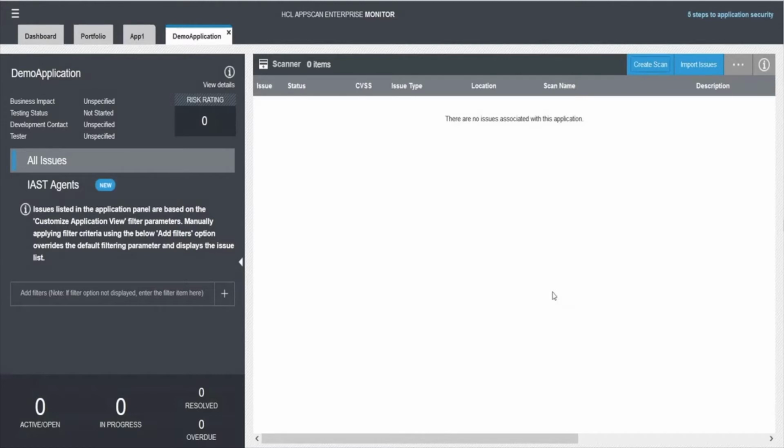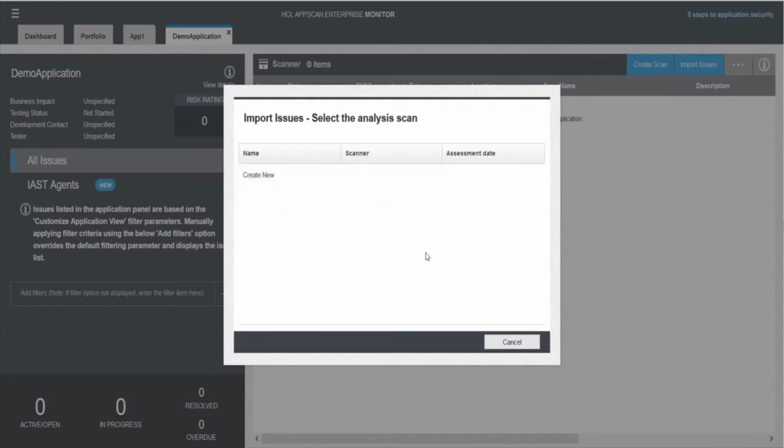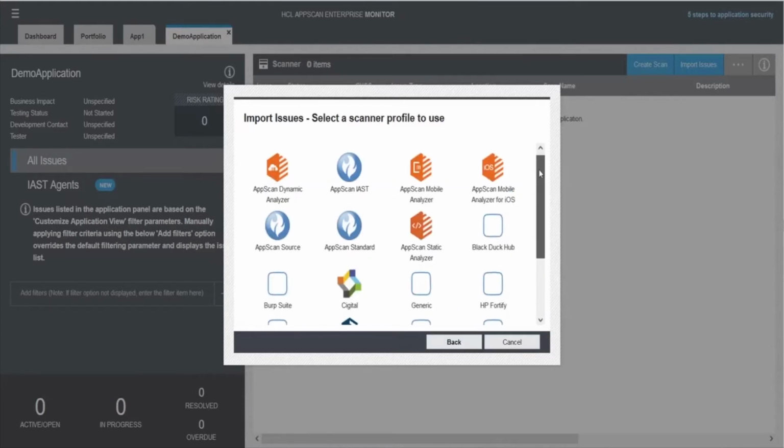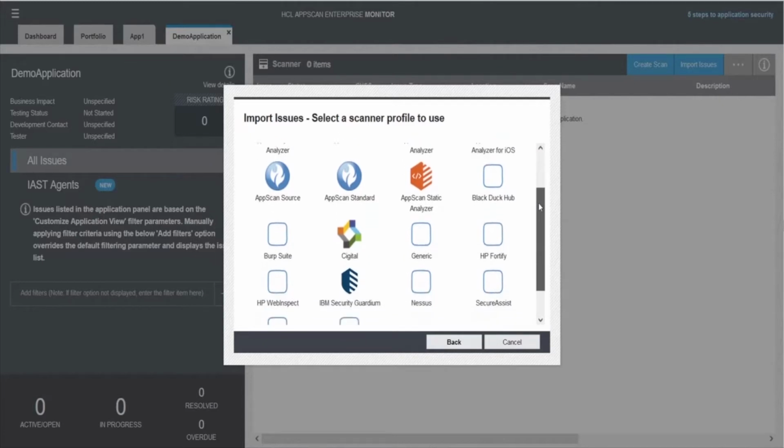So the way we can import issues from other applications or scanners is by selecting the option that we have. Once we have opened the application, we select the option here which says import issues. You can see this is empty right now because for this particular application, we have not imported any issues from any third-party scanners as of now. When we click on create new, we are provided with a list of the third-party or external scanners that are supported.